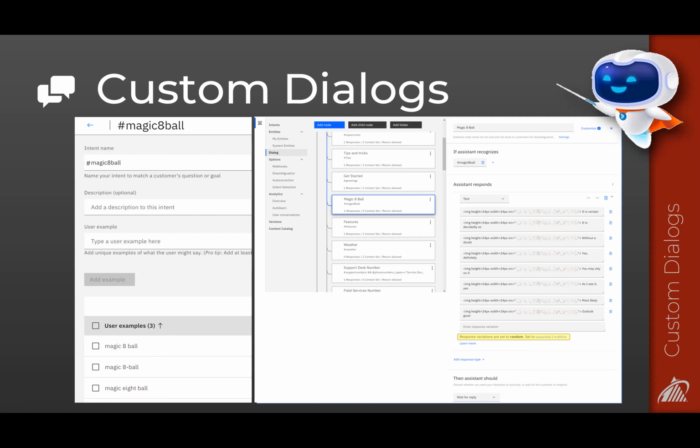So that's custom dialogues. You need an intent, an optional entity to fine-tune what they're asking for, and then the response. And responses are kind of the fun part. This is really the fun part of the whole gig. Everything else is like process and procedure.